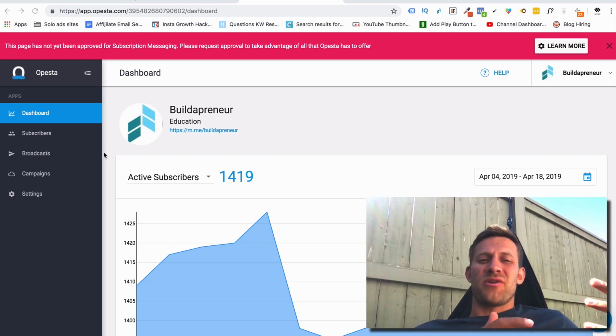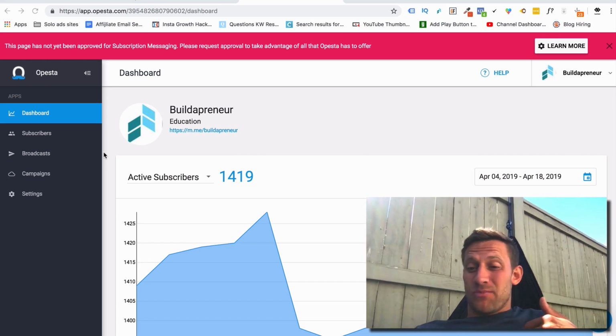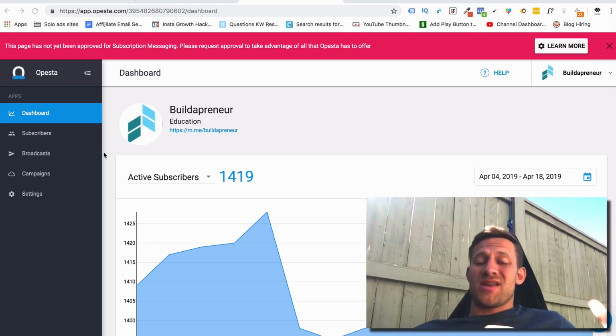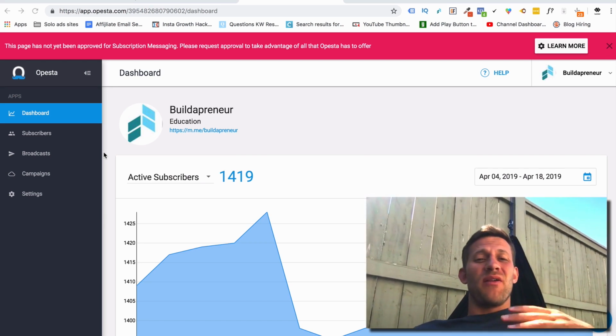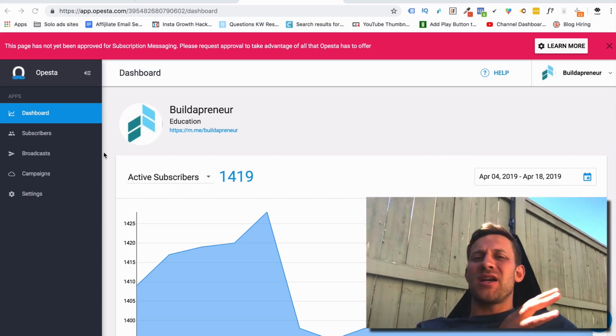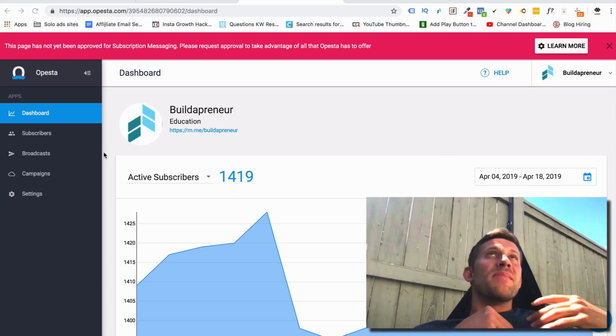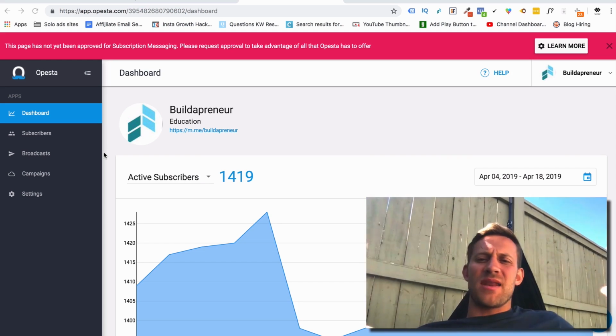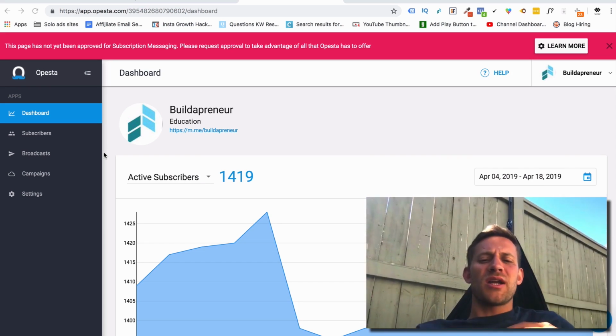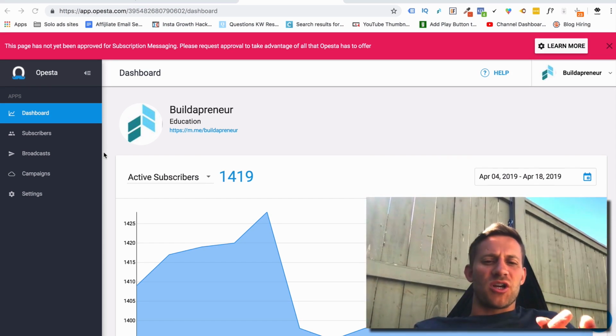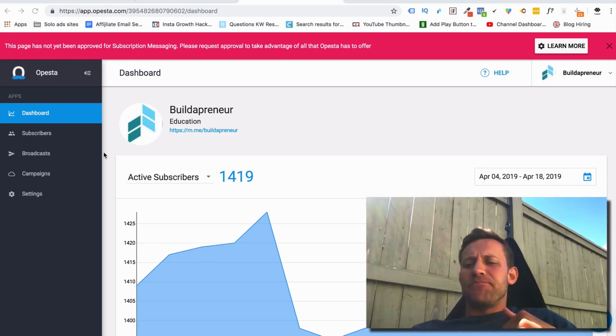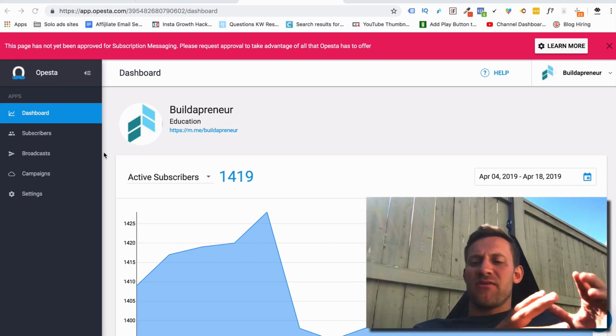So when it comes to pros and cons, the first pro is Opesta is so simple, guys. It's built very, very simple. And if you have an email marketing background at all, then it's even simpler because it's really built with that in mind. It was built by someone that's really good at email marketing, and so therefore it really is structured around successful email marketing or successful marketing with that kind of campaign.